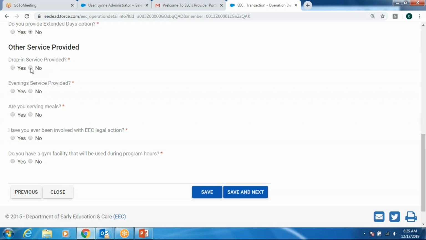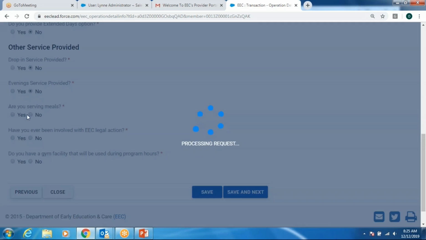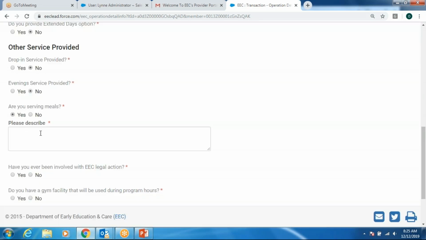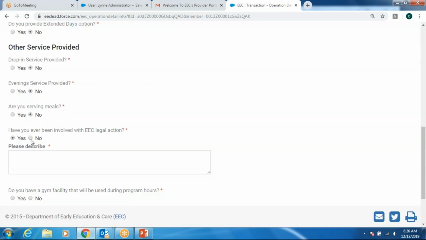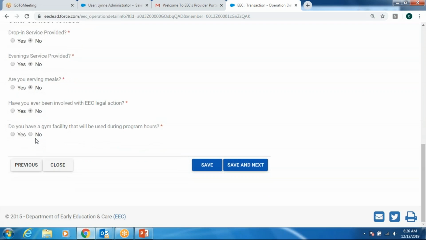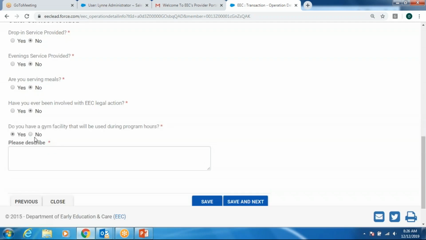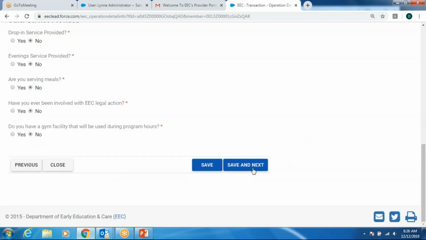We ask about other services. So if there's a drop-in service, evening service, you can tell us about those. If you serve meals, all of these, if you answer yes, we do ask that you provide a little additional information about that. Additionally, if you've ever been involved with EEC legal action, we would want to know a little bit more about that. And if you have a gym facility that you use for your program, if you answer yes about that, we're going to also ask for a little bit more information regarding that.